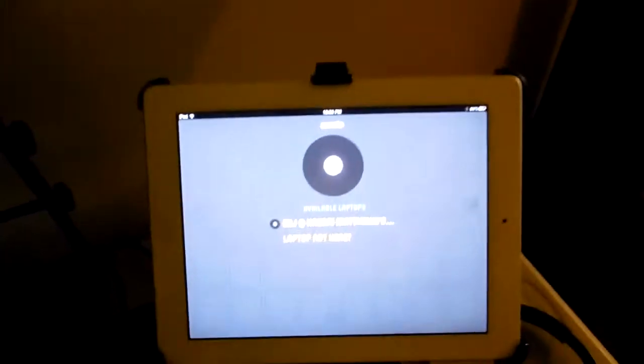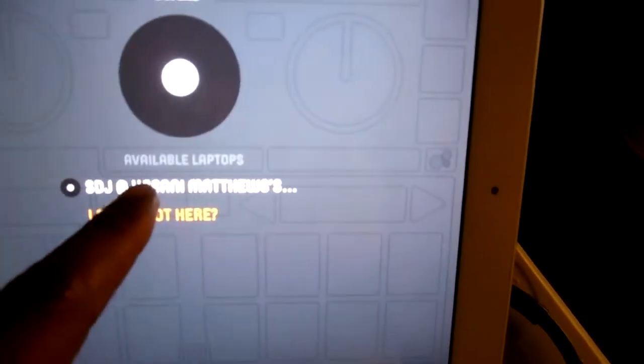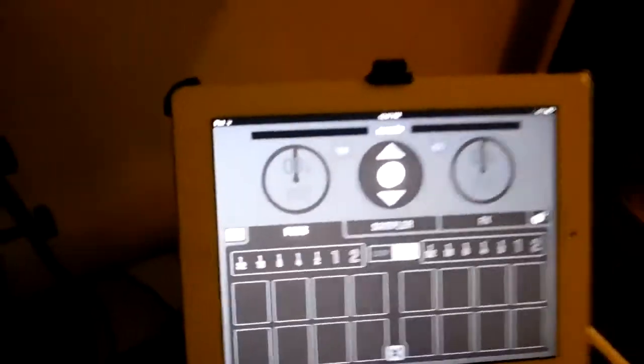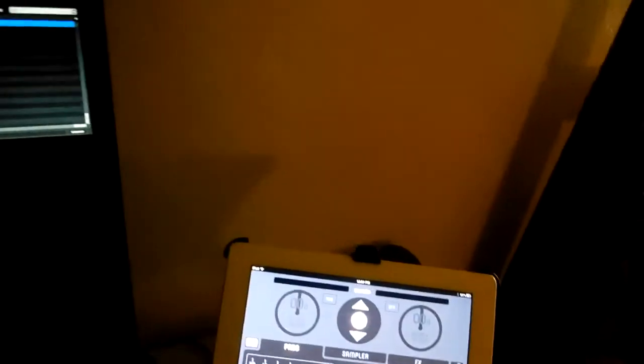Already got my turntables on. Okay, so just waiting for it to pick up already. See that? It's already picked it up. So just go ahead and select that. Now I'm in. I'm connected Wi-Fi. As you can see, there's no cords. I heard the cord works a lot better. So if you're doing this, go with the cord. But as for now, I'm just gonna show you what it does without the cord.